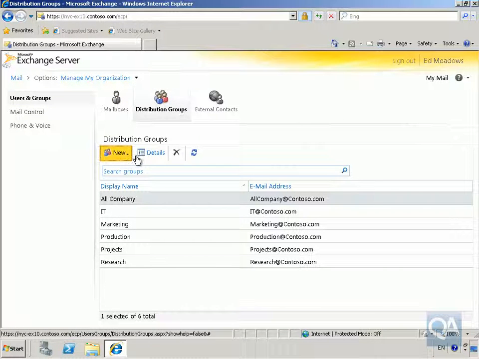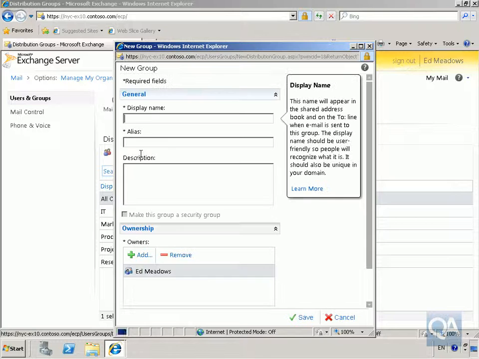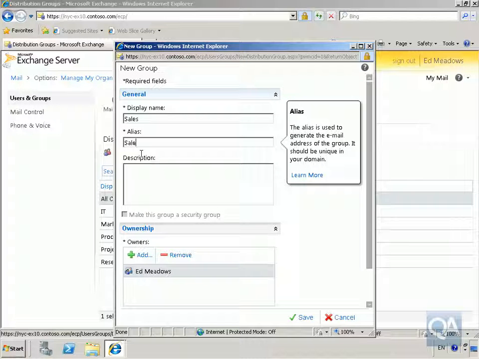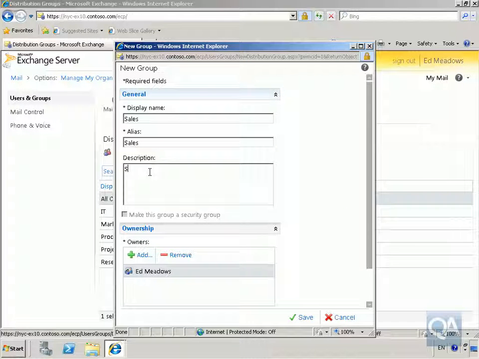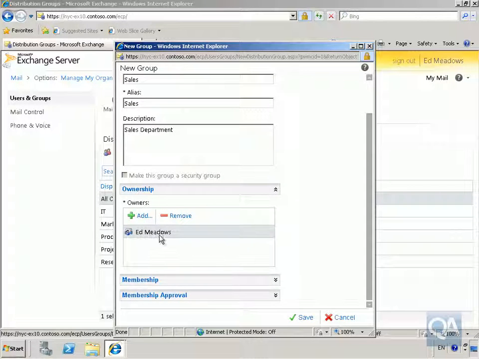So what we're going to do here is create a new distribution group, and we're going to create this distribution group for the sales department. So we'll call it sales. Alias is also going to be sales, and in the description we'll have this as the sales department. As we can see, Ed is already an owner of this group, as Ed is creating the group.